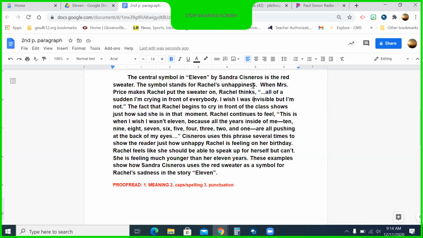Okay, the other thing I'll point out, I have an apostrophe for Rachel's sadness, right? In both places. And then over here, this is one of the exceptions to the rules with quotations. If you notice right here, I have the period outside of the ending quotation. Why? Because 11 is a title of a story. Okay. All right. So I think we look pretty good.